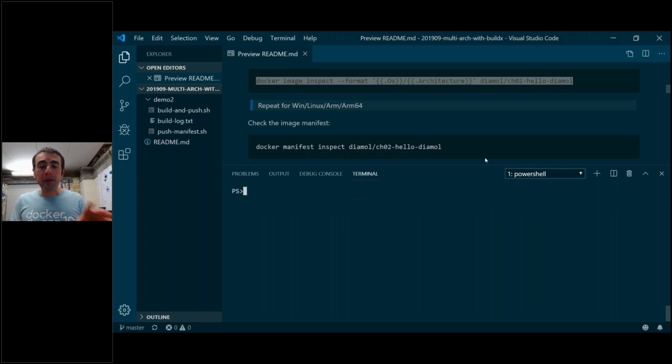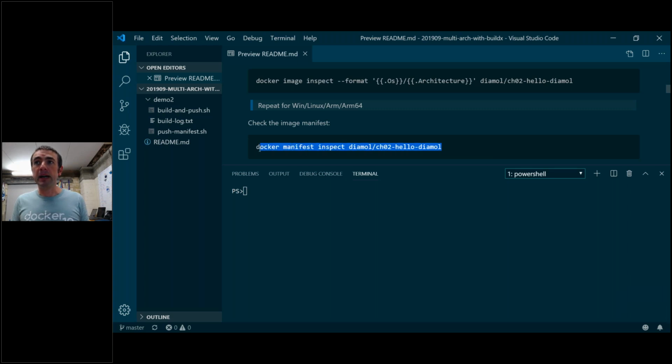Now, there are a couple of command line ways to look at those container images that are available for a multi-arch as well. So there's this docker manifest inspect. The idea of a multi-arch image, and I've got a diagram showing you this in just a second, is that the image name that has all these different variations behind it, you create that with a manifest, and you say this image called diamol CH02. Actually, in behind that, there's a Linux variant for ARM64 and one for ARM32 and one for Windows and all that sort of stuff. That's called a manifest, and you can inspect the manifest that's on a registry.